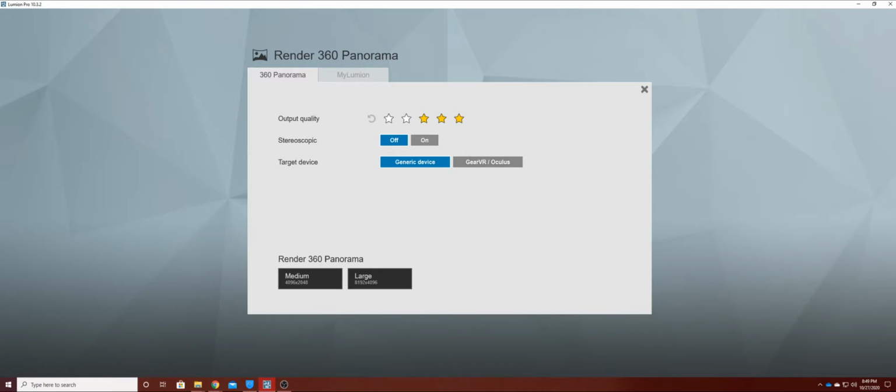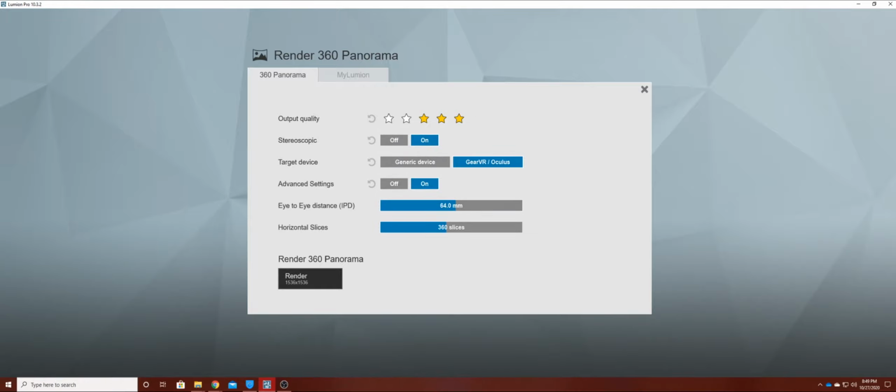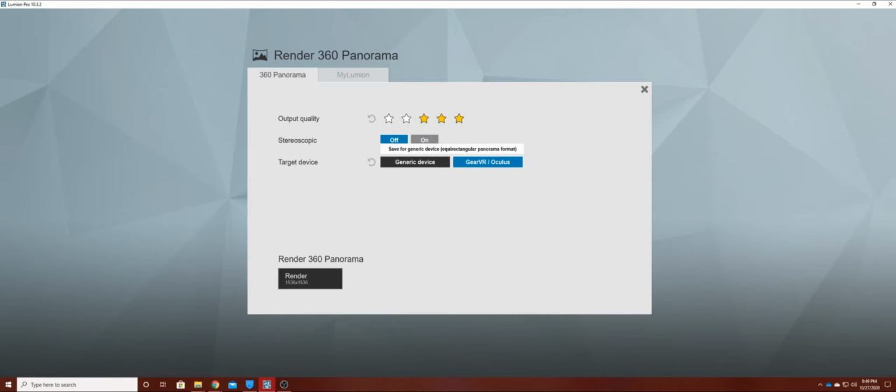And here you go. Also, for the Gear VR or Oculus, with stereoscopic on, you can have an advanced setting, eye to eye distance, for example, horizontal slices, but we don't need that at the moment because we're not showing for the extract for the VR. This can take about, for the image just now, about 4 hours. It can take a long time, and when I say a long time, it's going to take hours. So I'm going to show you the monoscopic image in generic device and render 360 panorama.